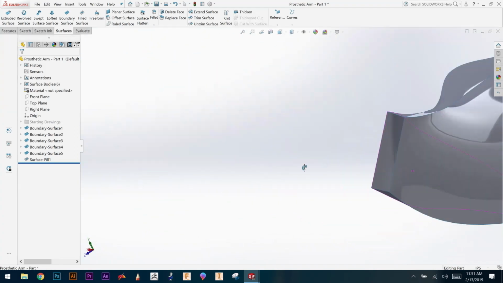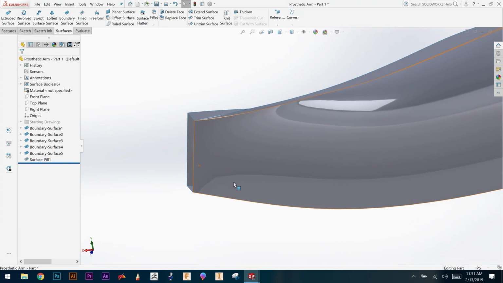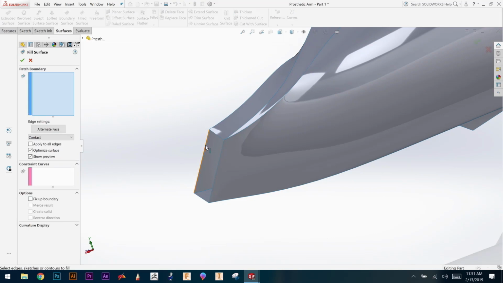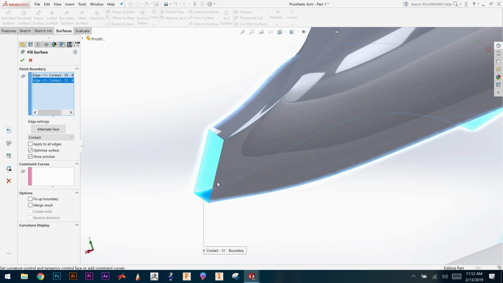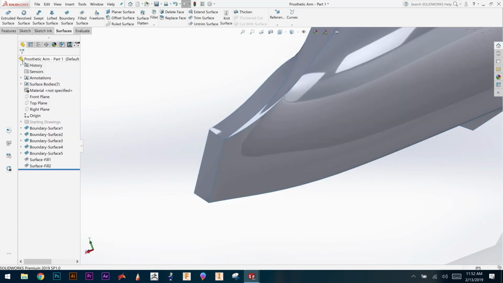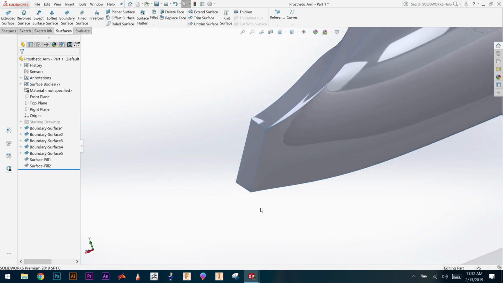So now I want to do the same thing on the other end. This one's a little bit simpler. It's mainly just a rectangular shape. So I'll just enable filled surface again. Select our 4 edges on this end. 3, 4. There we go. And click the green check again. All right.